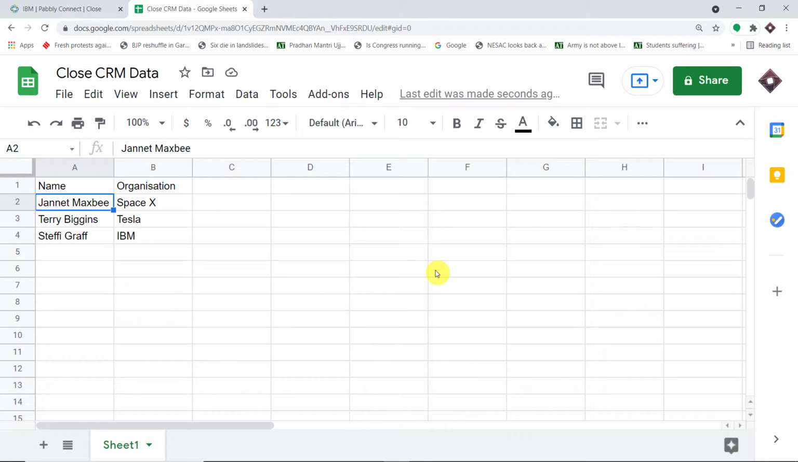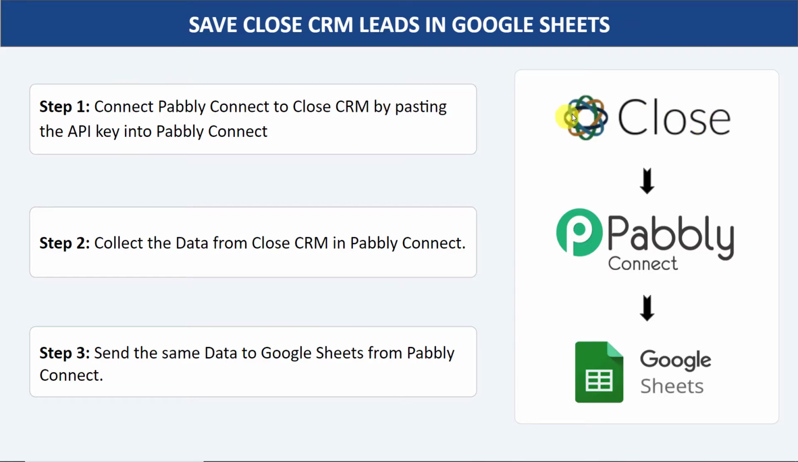So you must be thinking, how did I do it? How did I manage to send the data from Close CRM to Google Sheets? Basically here we are using an integration and automation software called Pabbly Connect that integrates Close CRM and Google Sheets. Okay, so this is how the integration will work.